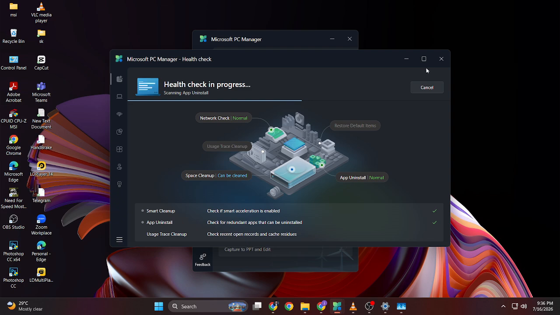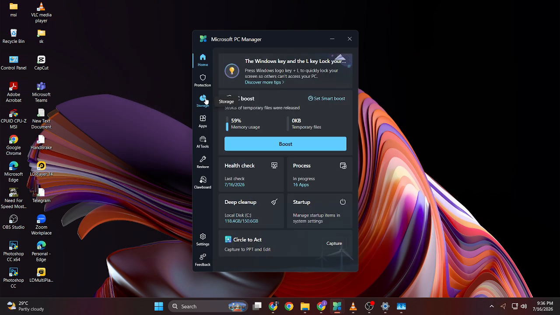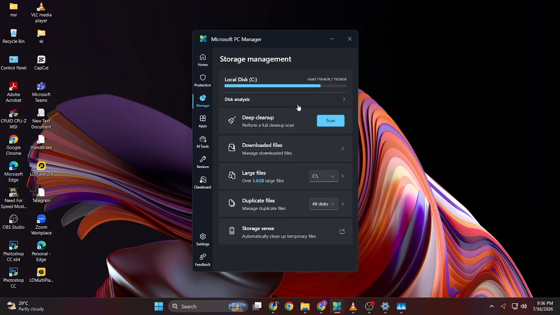Now visit Storage Management. You can clean temporary files, empty the recycle bin, locate large files, and recover valuable storage space without searching through folders manually.